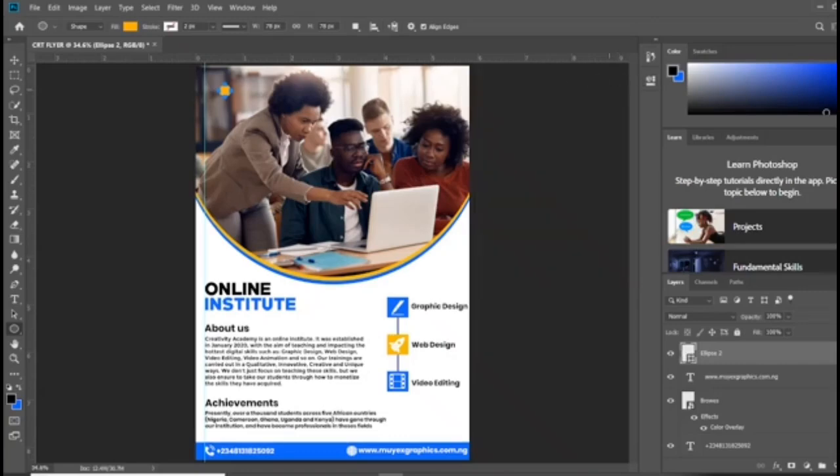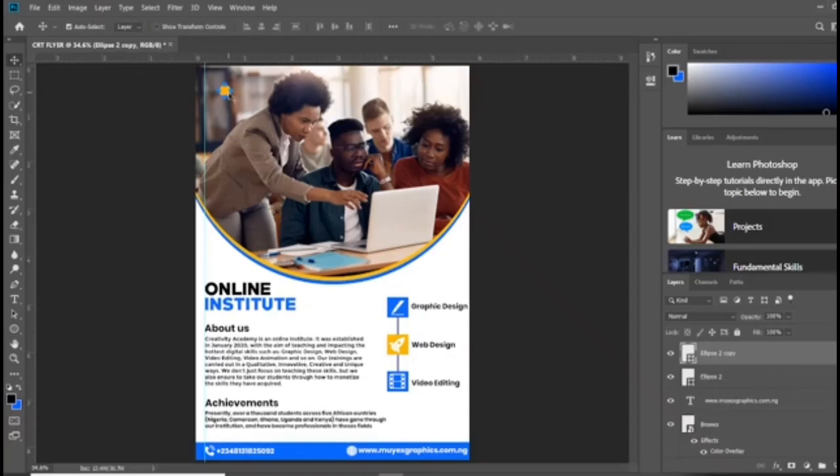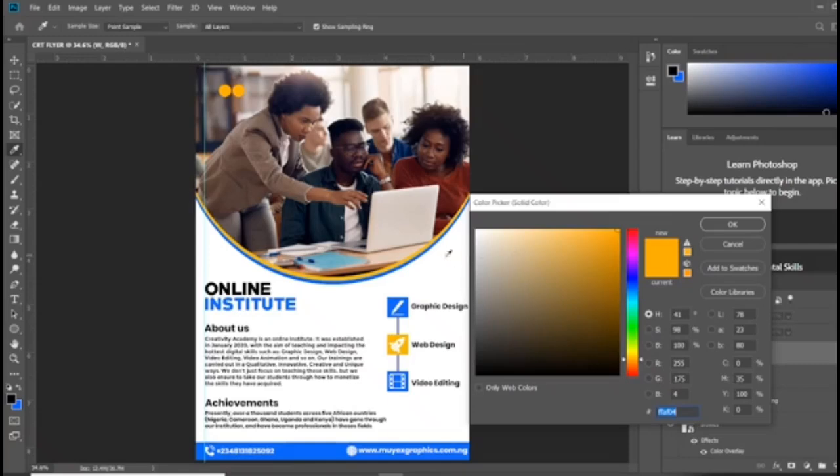Okay, so what I want next is to duplicate this circle. You can press Ctrl J to duplicate. Then I'm going to move this towards the side. I want to make this color white. So this is the circle here. Let me say this one is yellow, Y stands for yellow. Then this other one is white, W stands for white. I'm going to click on the thumbnail here. I'm going to double click on it so the color box opens, so that I can use the eyedropper to select the white color I want.